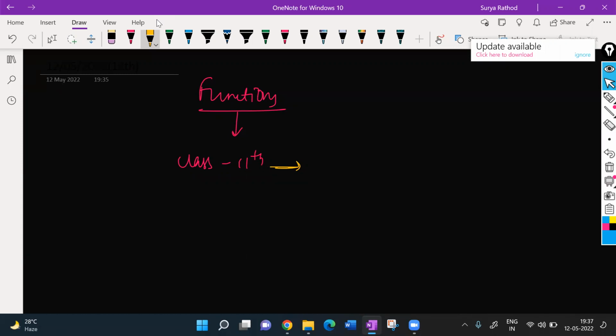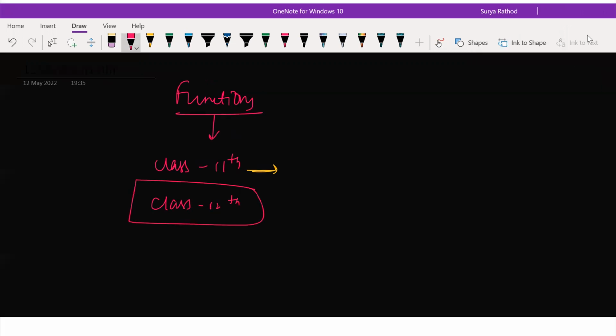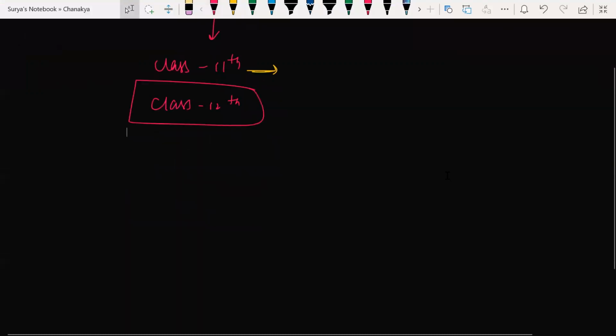Exactly. Now look at this here. Before getting into the functions, what are the things we have learned in class 11th? You learned constant function, polynomial function, modulus function, greatest integer function, signum function. You have learned various types of functions in class 11th. But coming to class 12th, we'll be learning a couple of major types of function: two types, one-one function and onto function. We'll be learning these two types of function in class 12.